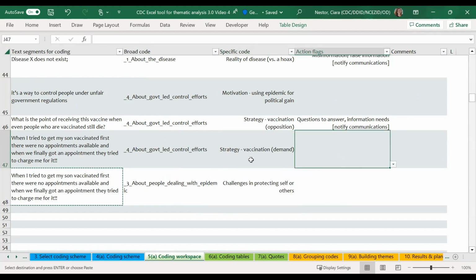So once you feel comfortable using the coding scheme in this coding workspace, you can move on to looking at the results of the codes in pivot tables and pivot charts. And we'll cover how to do this in our next video.